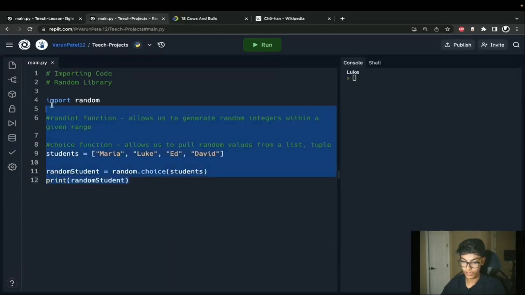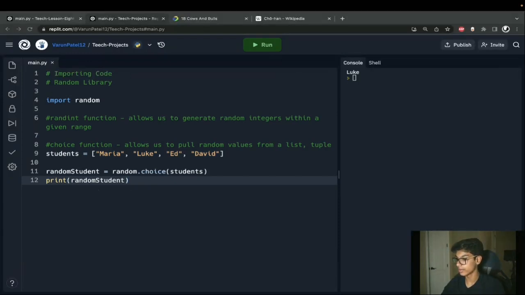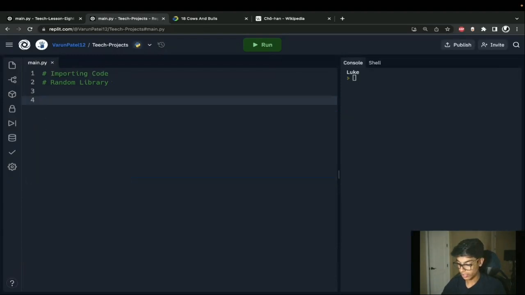Cool. I'm going to go ahead and clear this now. I think everyone's okay with this. Everyone's okay with our random library and how we're able to do these things. Okay, awesome. And again, our projects today will actually be using our random library a little bit more. So I'm going to go ahead and clear that.